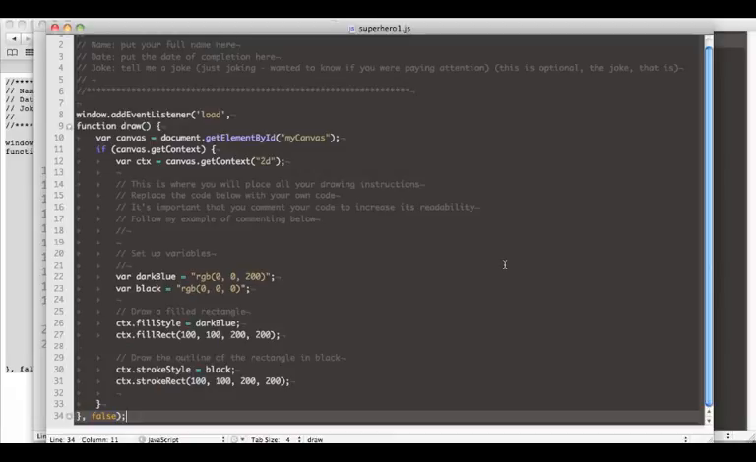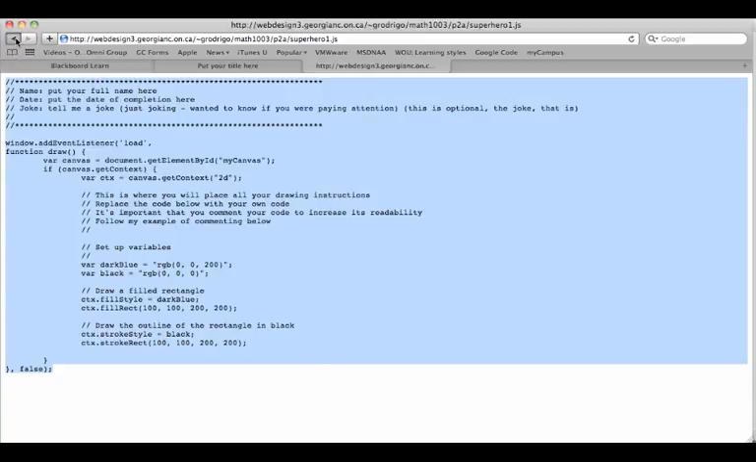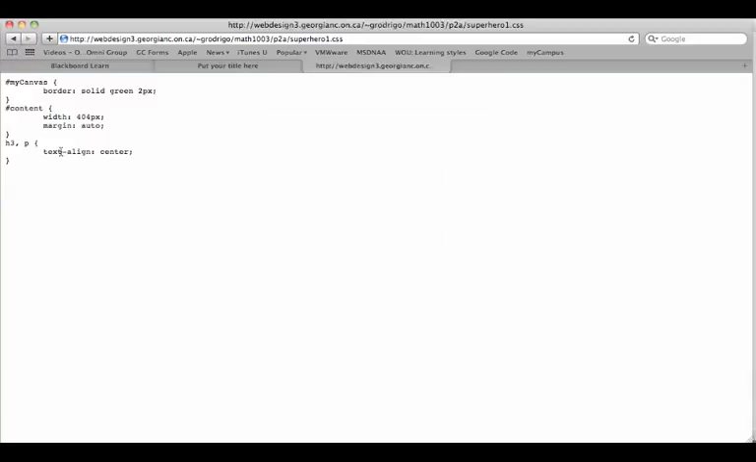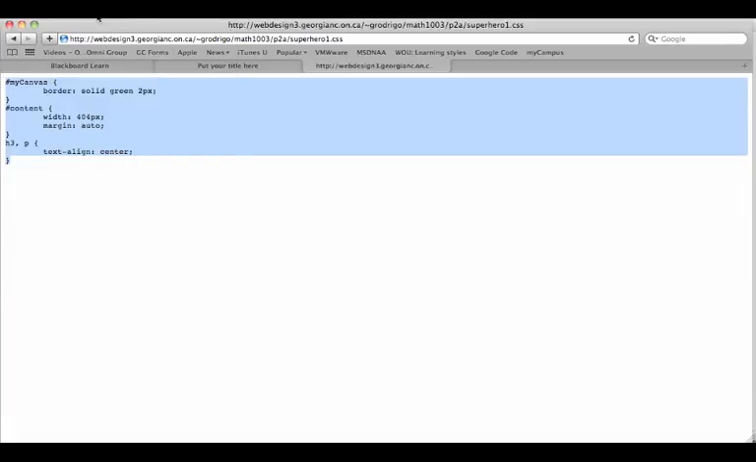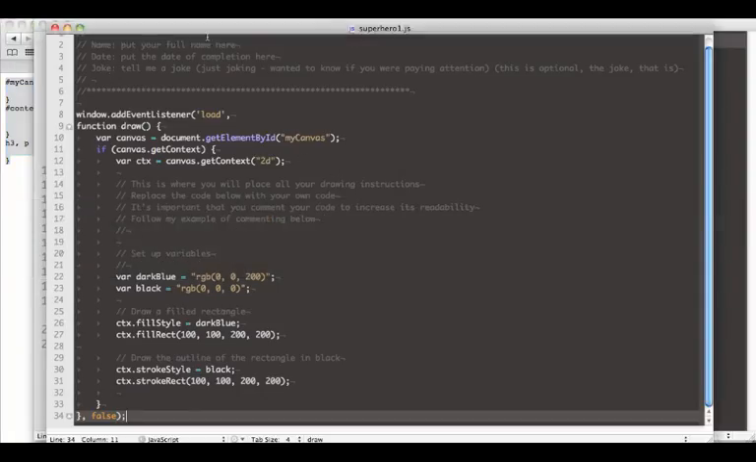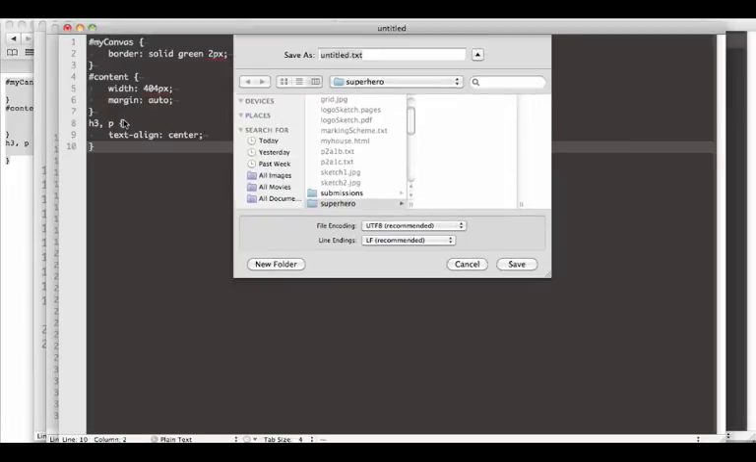Alright, got that saved. Now I'm going to go for the CSS. Back up one, there's superhero1 CSS, and I'm going to make a copy of that. Back to my text editor. I made a copy of this and switched over to my text editor. Paste it in, and again I'm going to call it superhero1.css. Again, you should do that because the HTML does refer to the CSS as superhero1.css.